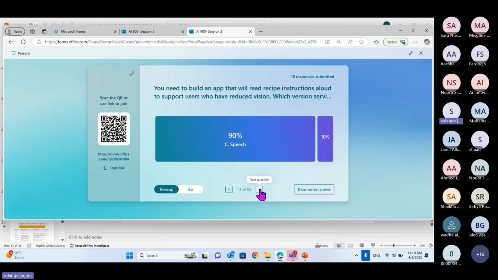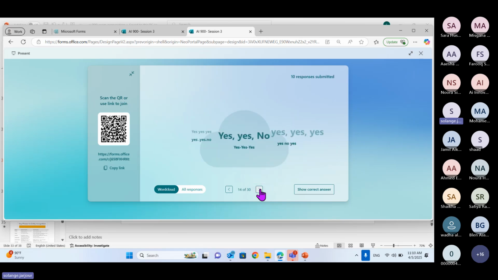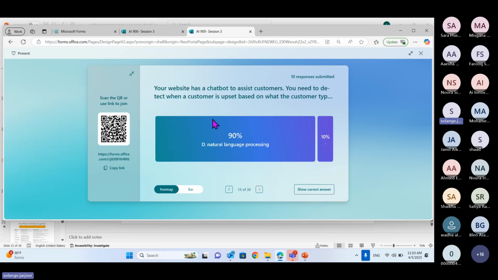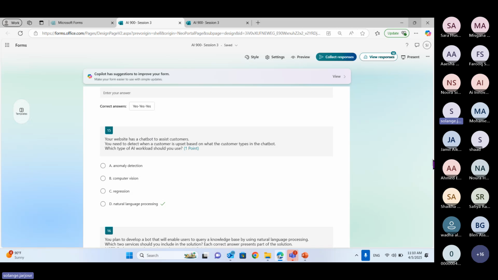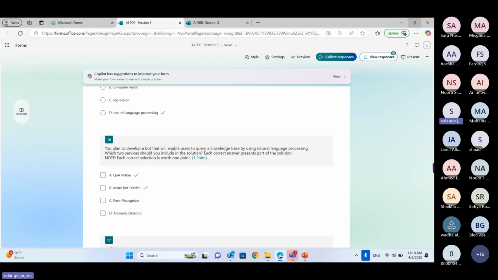Speech. Okay, correct. And here, yes, yes, no. Okay. Amazing. Natural language processing. Okay, perfect. Let's proceed. Now here, you plan to develop a bot that will enable users to query a knowledge base by using natural language processing. Which two services should you include in the solution? Each correct one is a complete solution.